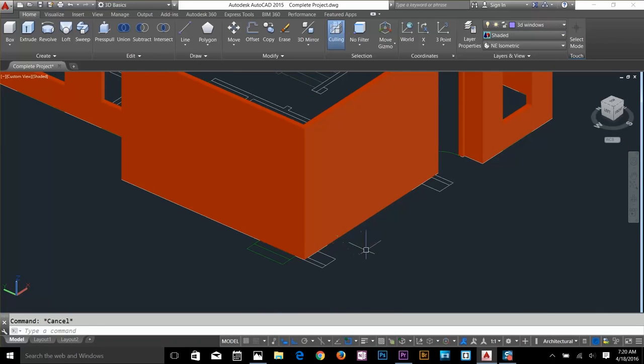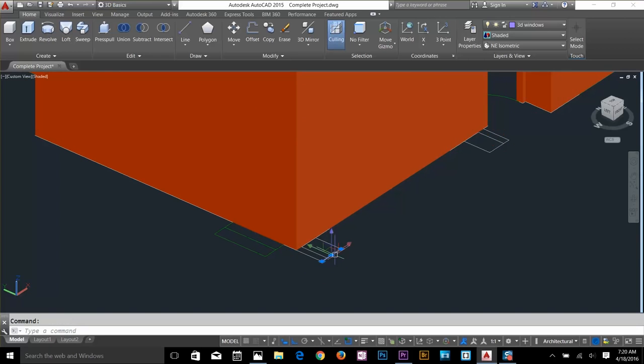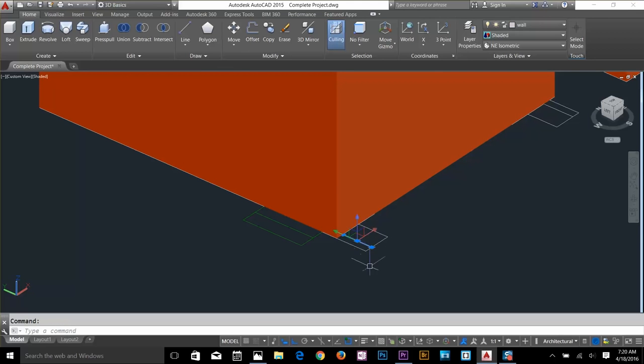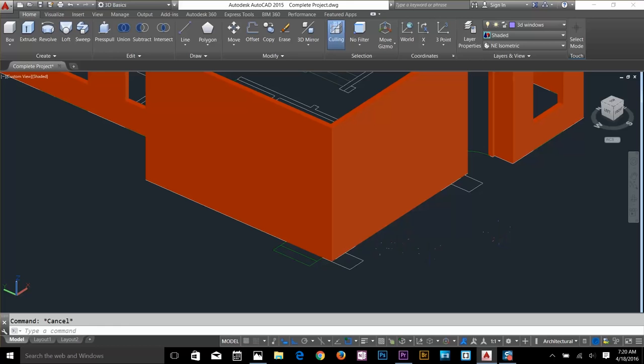So now I'm going to basically give an offset. I'm going to get rid of this line and get rid of this line as well. So, and I'm going to give an offset of like 1 foot. And extend these lines. Alright, and then get rid of these lines as well.